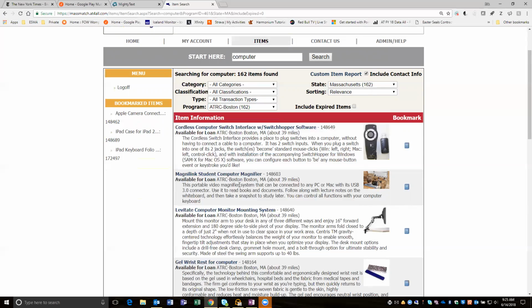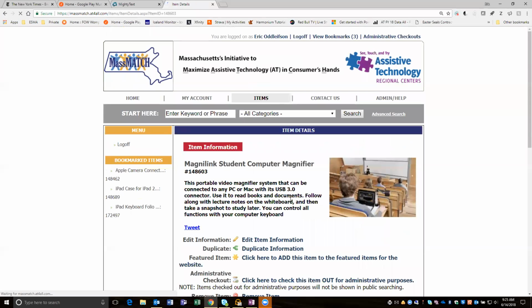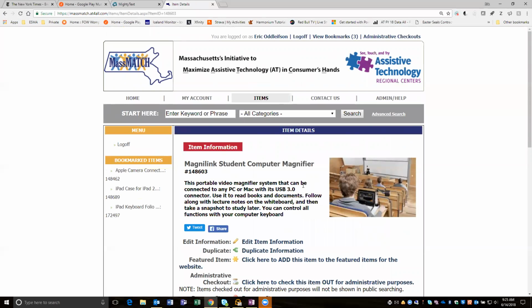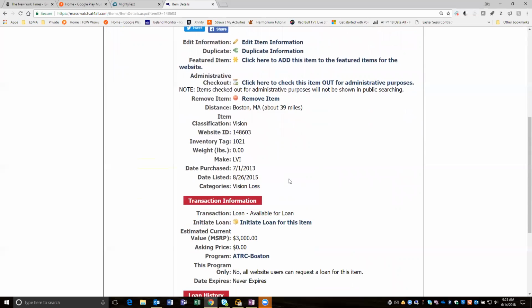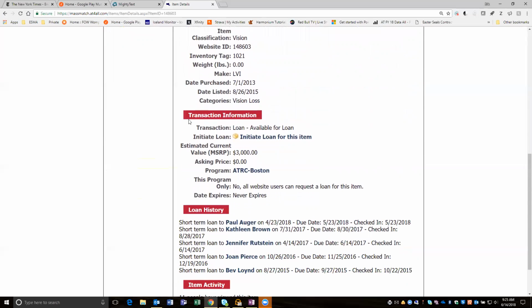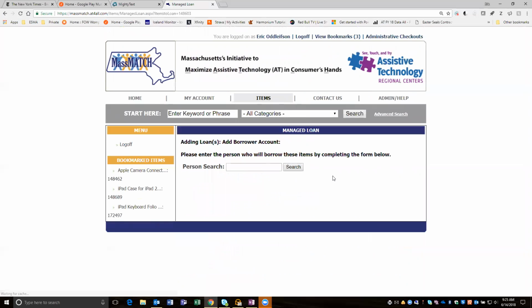Okay, so for the sake of this, I'm just going to click on this second item here, MagnaLink Student Computer Magnifier. I don't know what that is, but I clicked on that item, and it brings up a sheet describing what it is, what category it's in terms of type of equipment. It's in the vision category. What we're going to do is scroll down to the section that says transaction information and just click on initiate loan for this item. Okay, so I'm going to click on that.